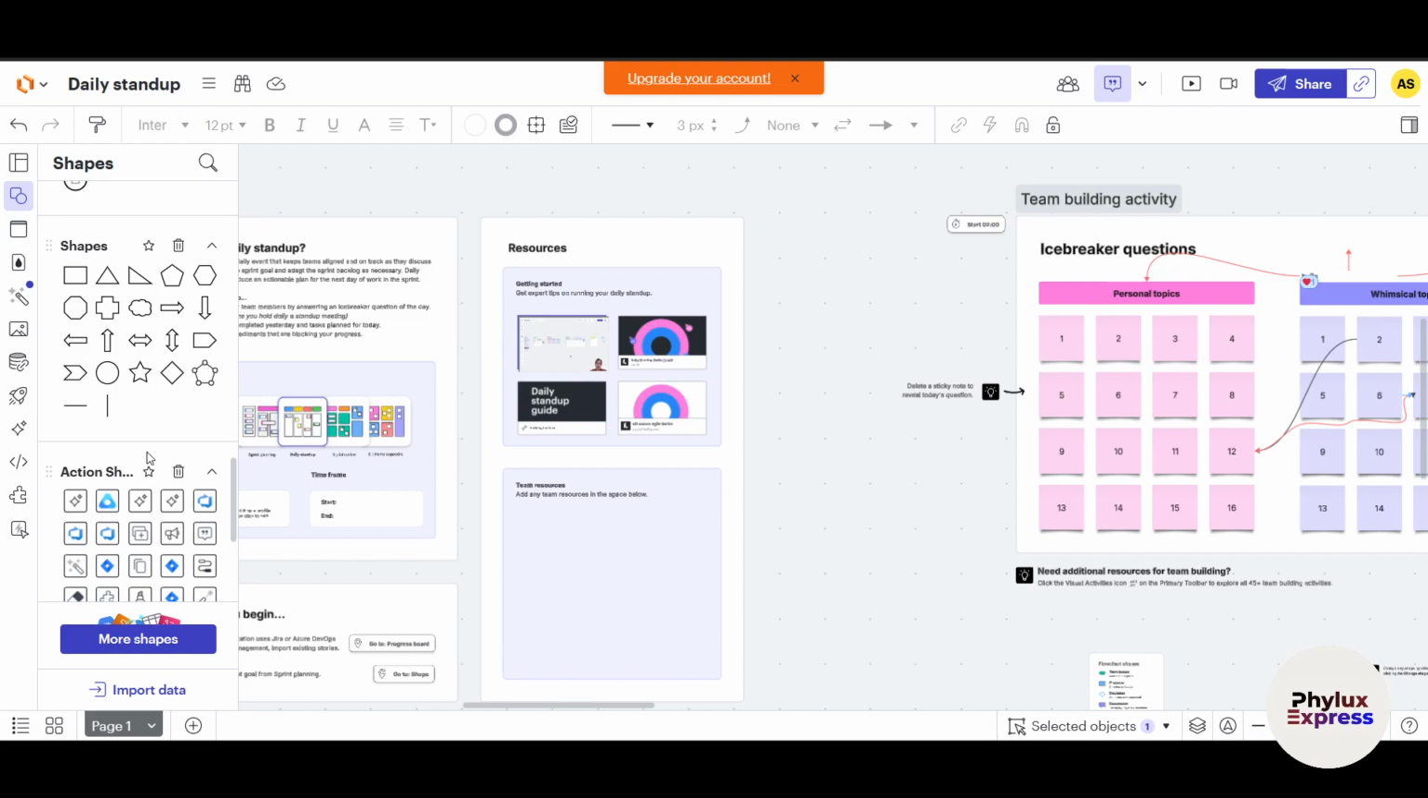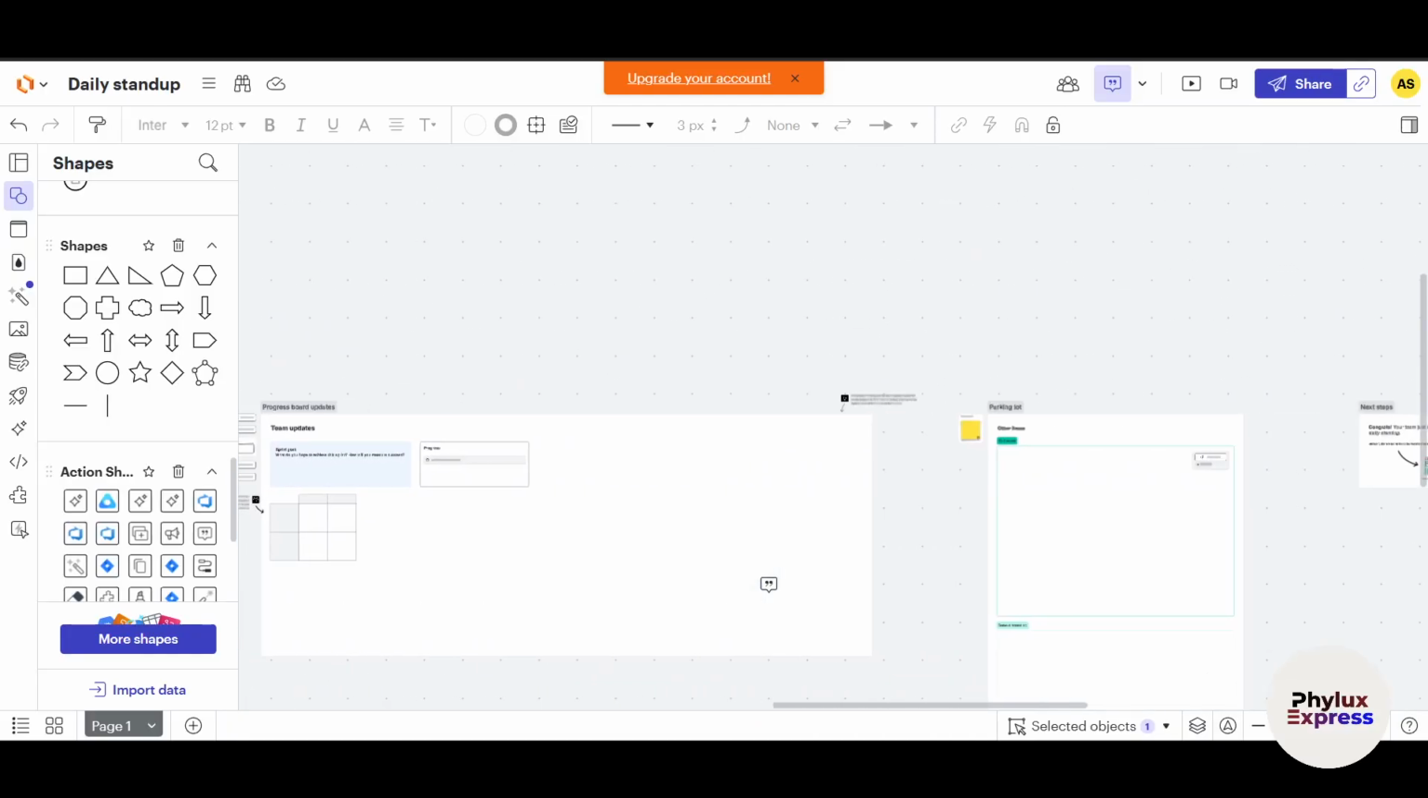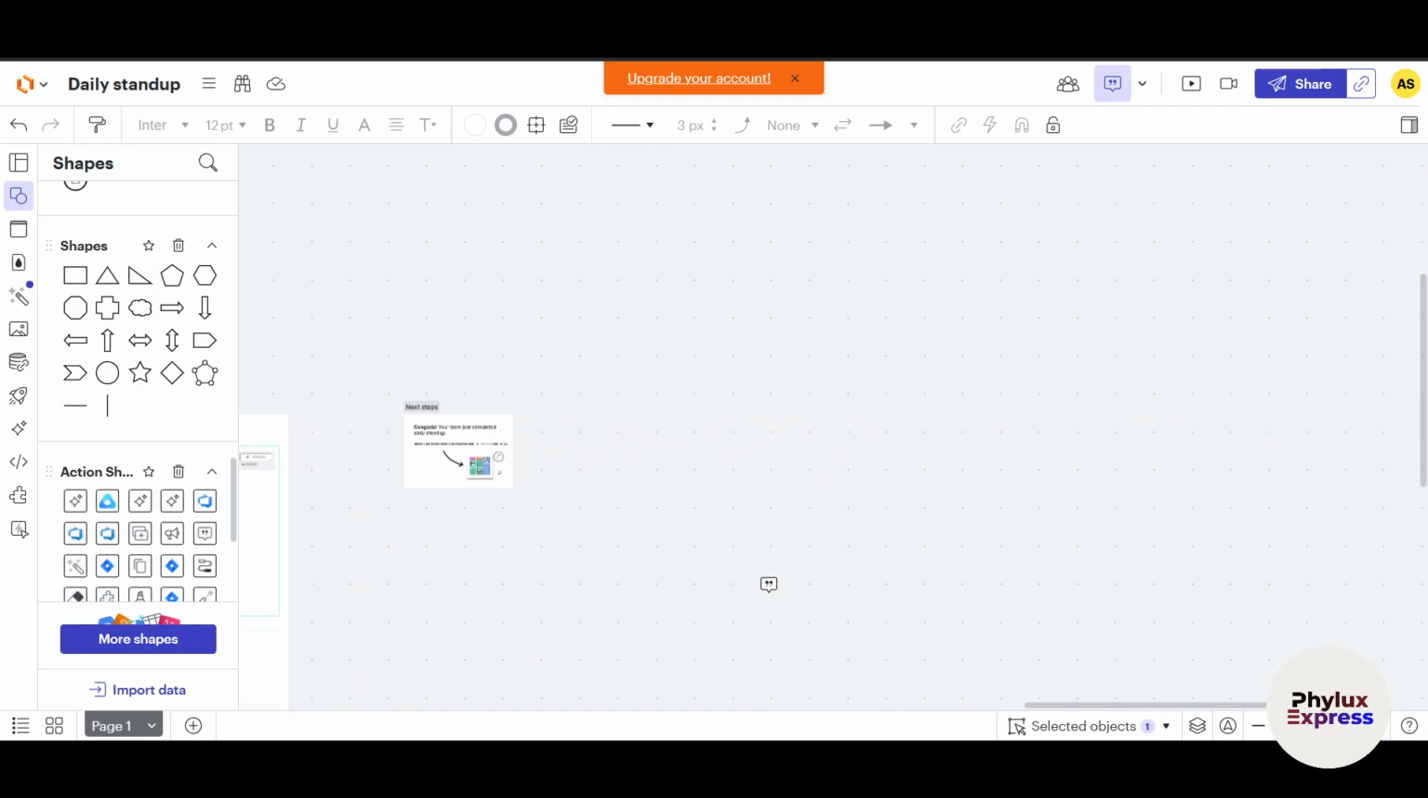And that's it. You are now equipped to create, collaborate, and share stunning diagrams in Lucidchart. Whether you're making a flowchart, mind map, or any other type of visual diagram, you have got the tool you need to get started.